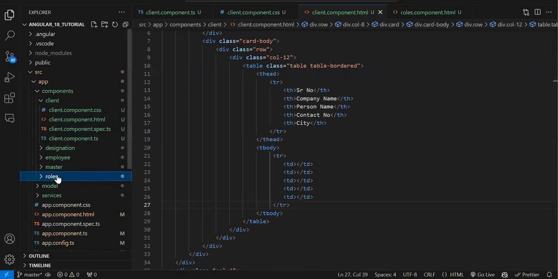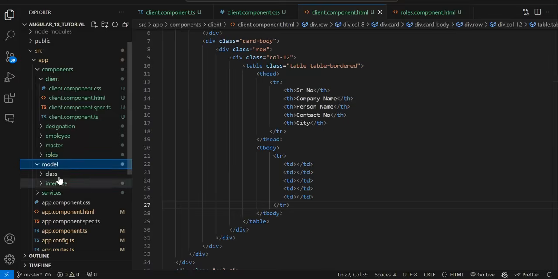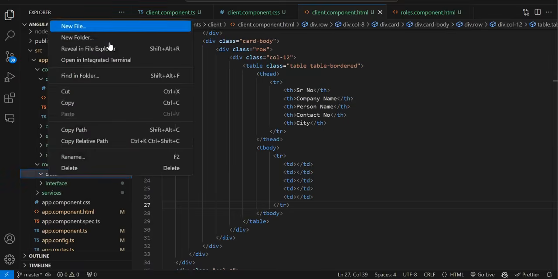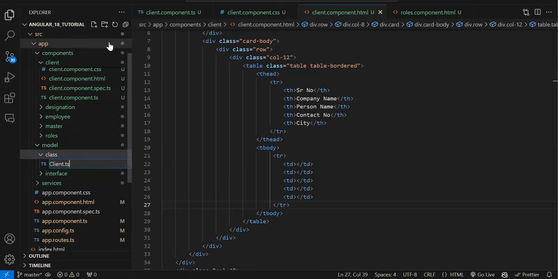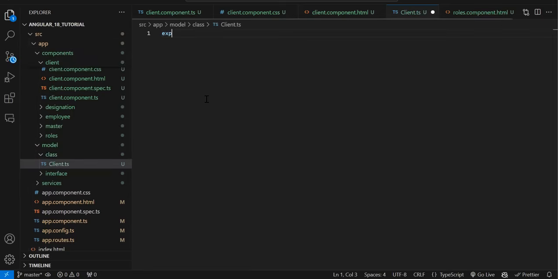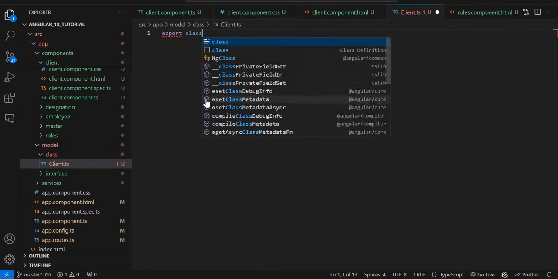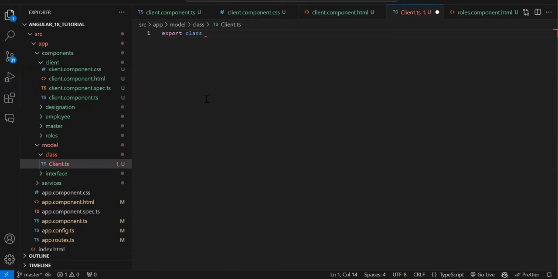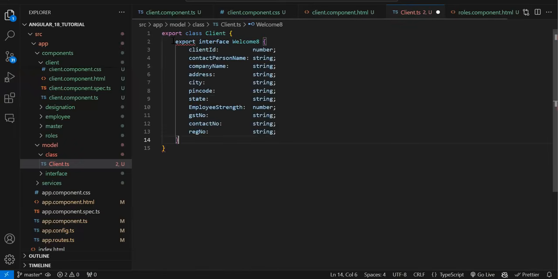Now here comes the question: should we create an interface or a class? Whenever we are creating an object which we are going to bind to the form, we have to go for the class. So in model, let's create a client class, client.ts, and inside this, export class, the class name is, let's say, Client, curly bracket. These are the properties which we have.